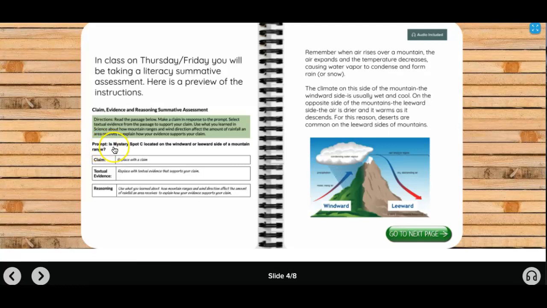So the prompt is going to be, is mystery spot C located on the windward or leeward side of a mountain? You're going to make a claim, provide textual evidence, and then use what you learned in science to show how your evidence supports your claim. Now you're not doing it in this digital notebook. We're going to do it live and in class on Thursday or Friday. But this is just going to give you a preview of the article you will be using.